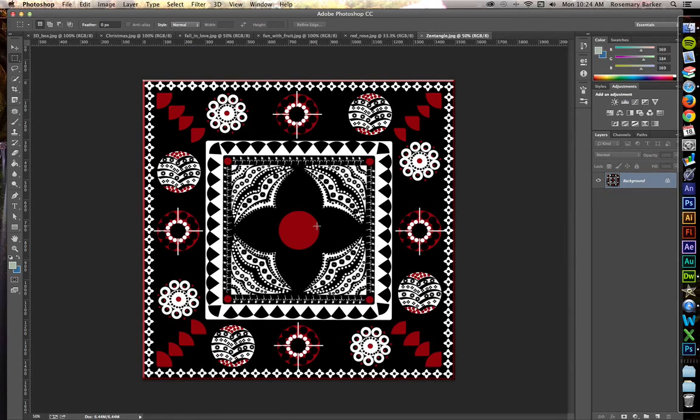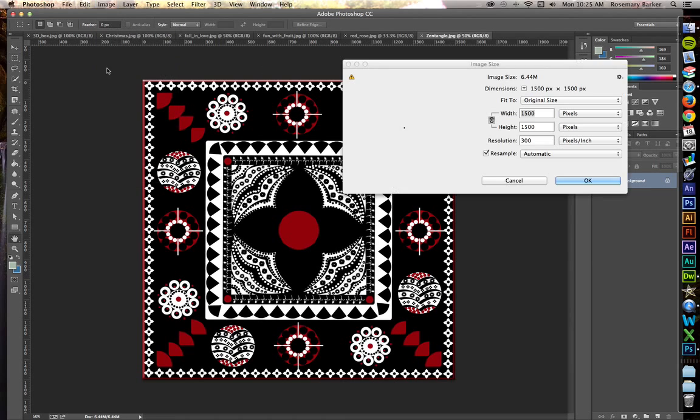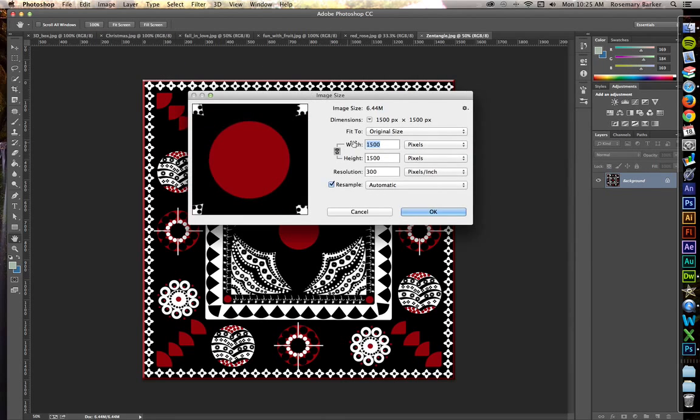Let's look at a quick way to help speed up your workflow as you try to figure out the dimensions for the images that you have. You may all be familiar with going up to Image, down to Image Size, to figure out the width and the height for whatever image you're working on. Let me show you a little bit of an easier way here.